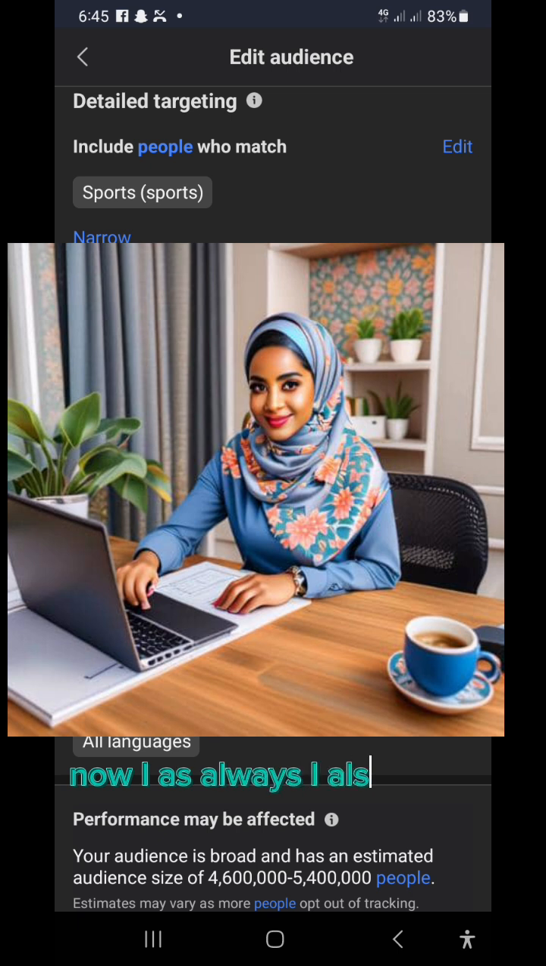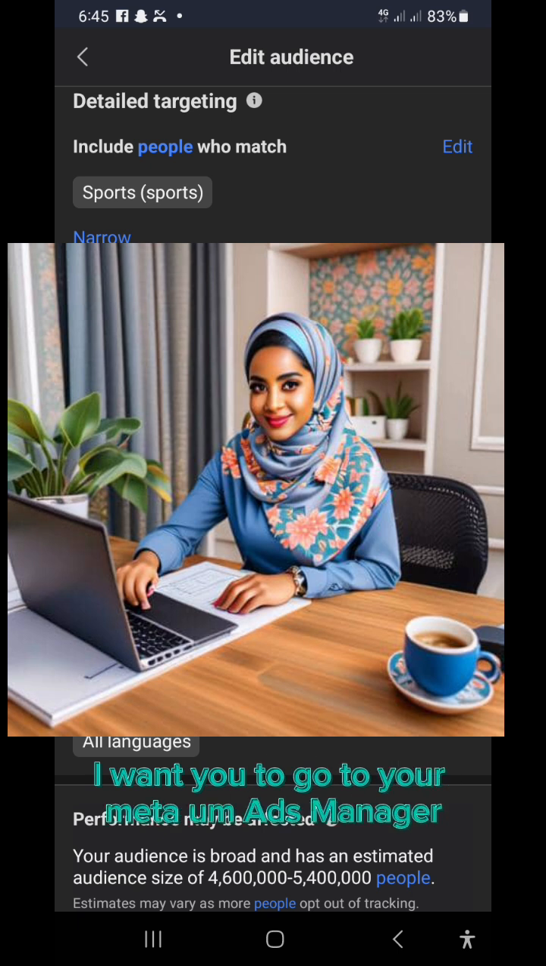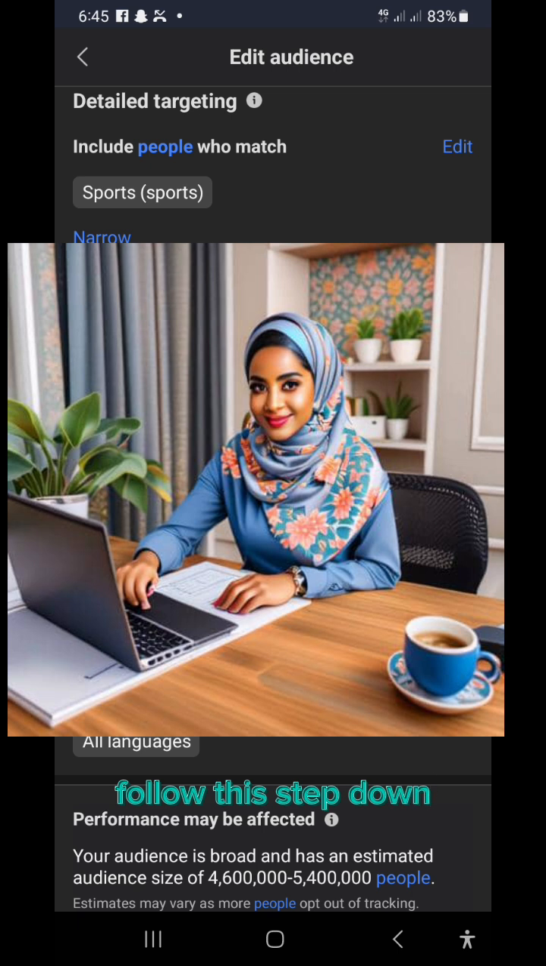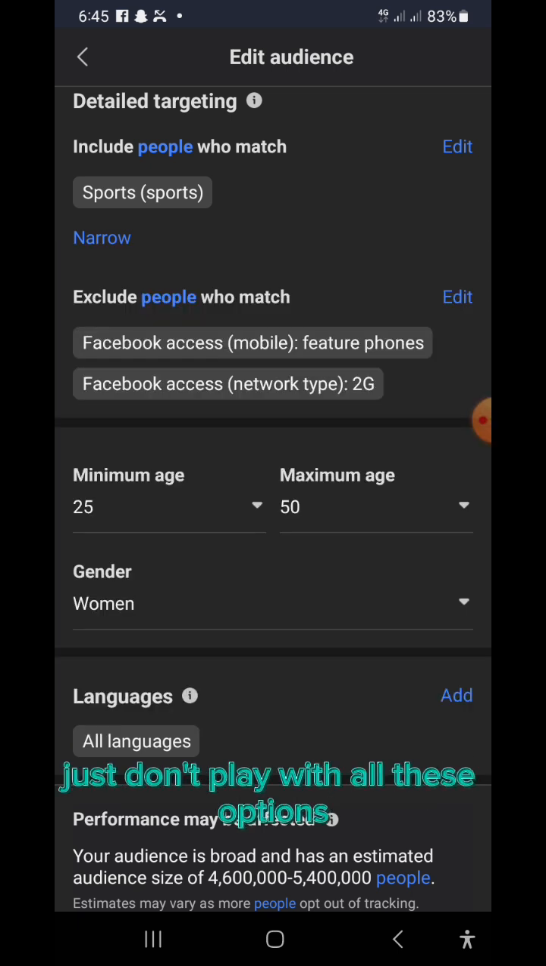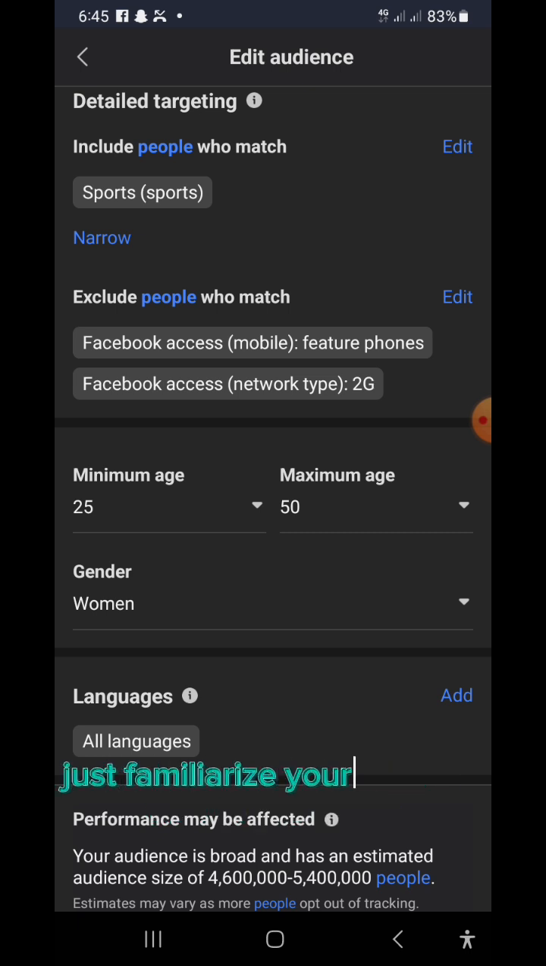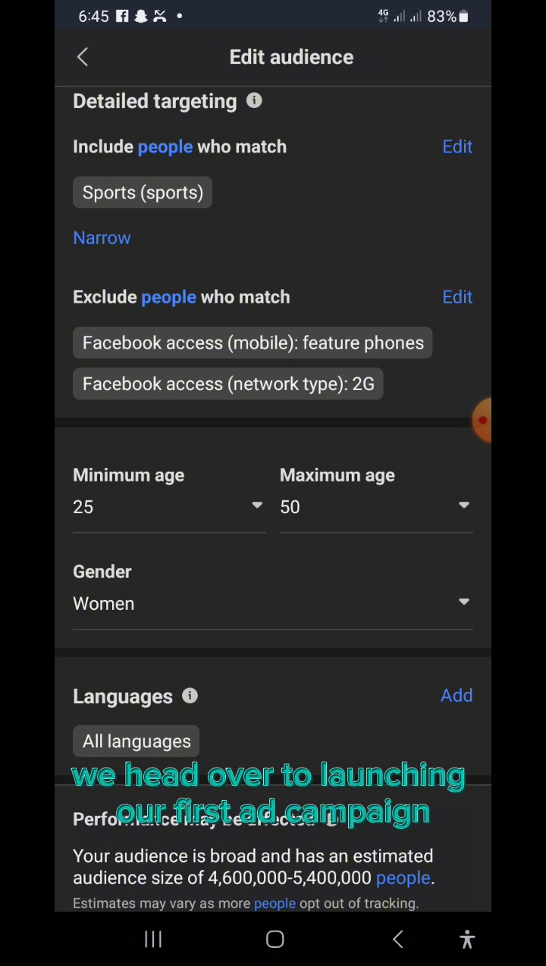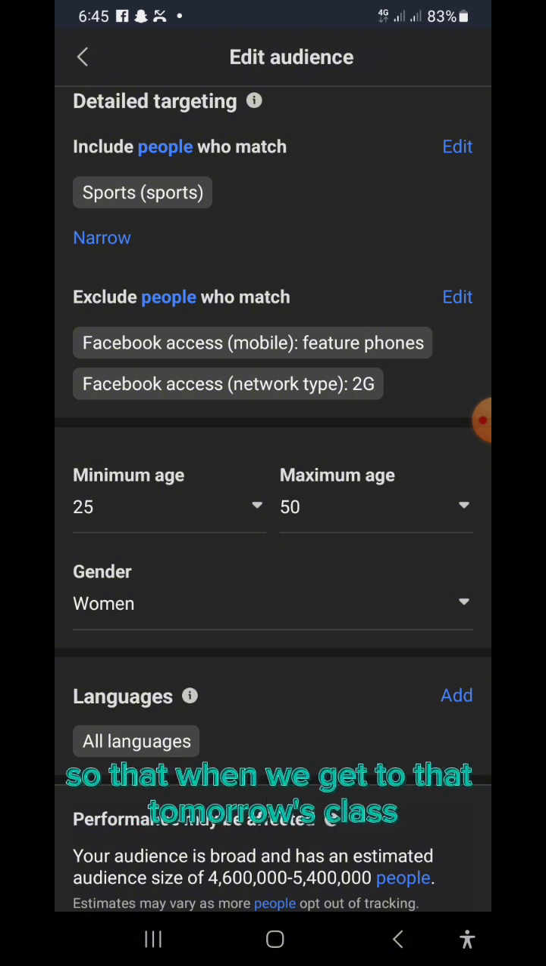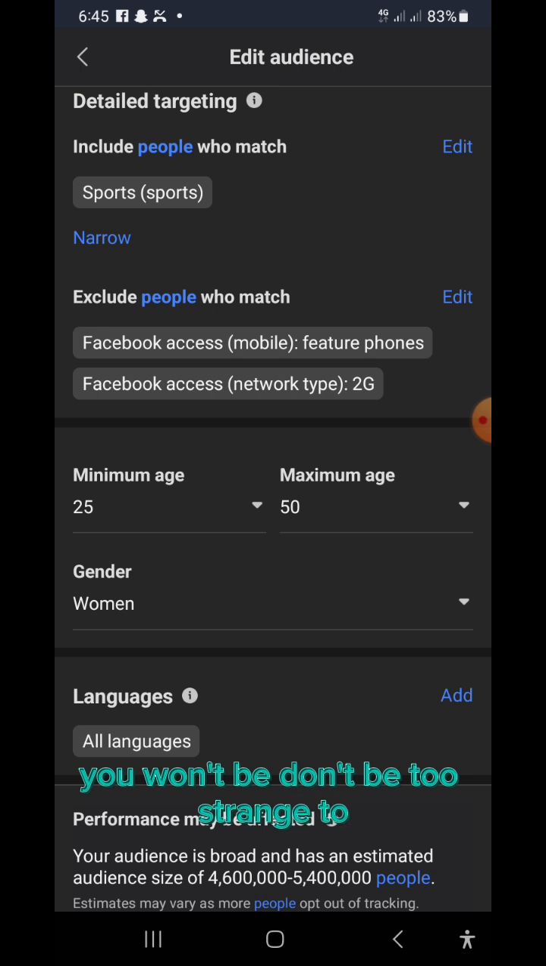Now, as always, I also have a task for you. I want you to go to your Meta Ads Manager. Follow the steps that I've just done. Play with all these options. Play with all of them. Try to familiarize yourself with it. Because in tomorrow's video, we head over to launching our first ad campaign, so that when we get to tomorrow's class, it won't be too strange to you. You already have some foundation to build on.